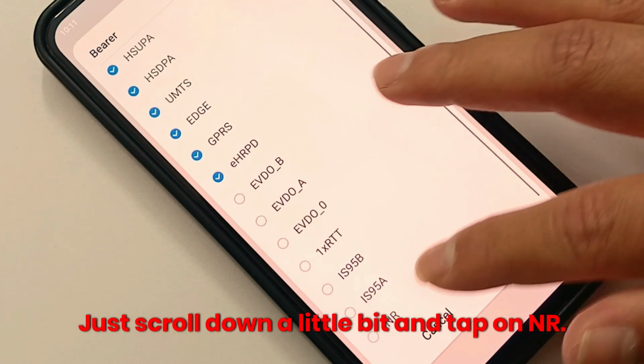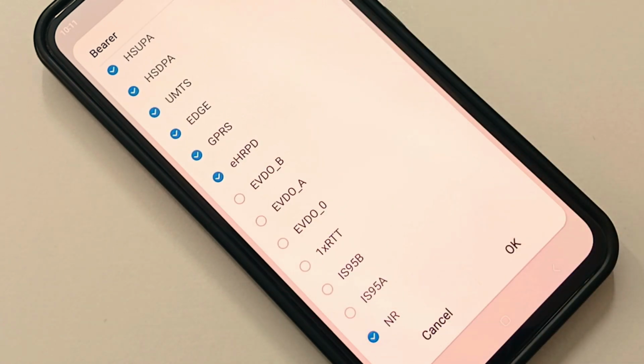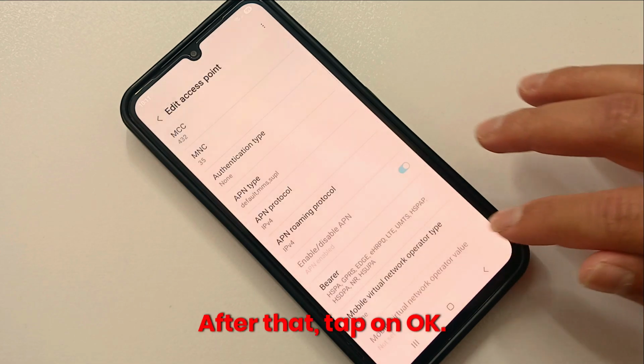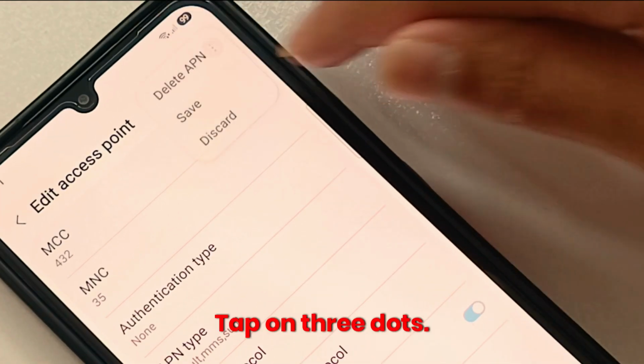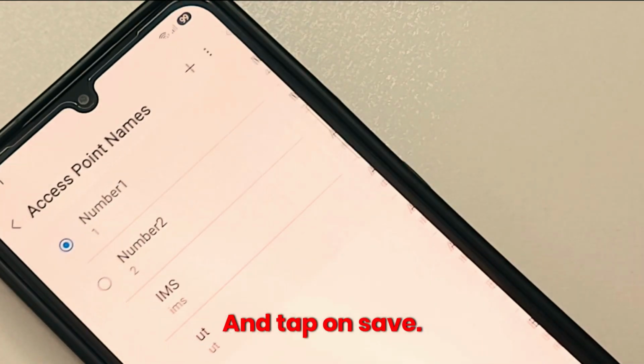Scroll down a little bit and tap on NR. After that, tap on OK, tap on the 3 dots, and tap on Save.